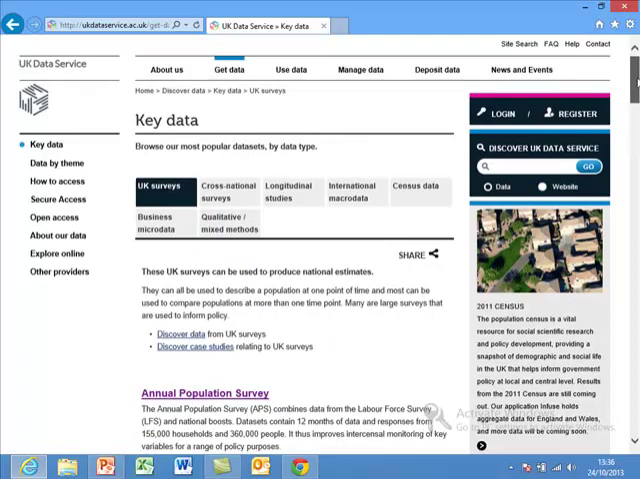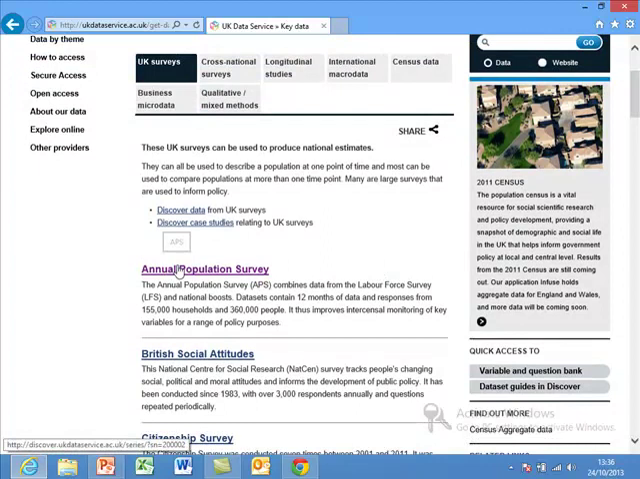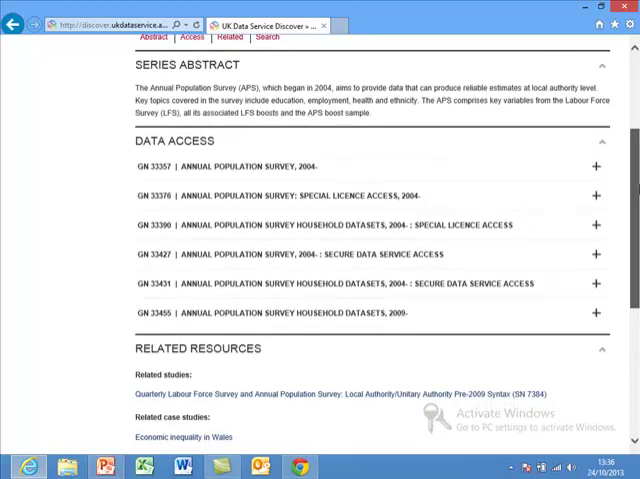If you scroll down, you'll see these are the most commonly used survey series. If you want to know more about a particular survey, say I want to know about the annual population survey, all I do is click on that and it takes me through to a series page. And the series pages are all pretty much the same for survey data. You have a brief abstract.